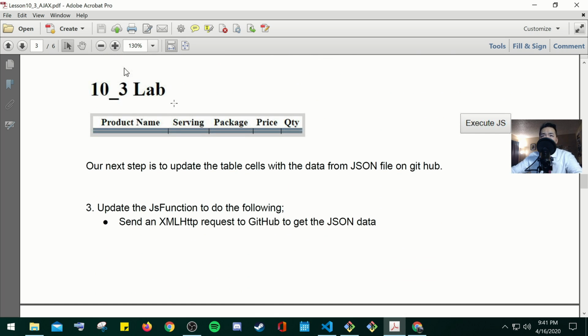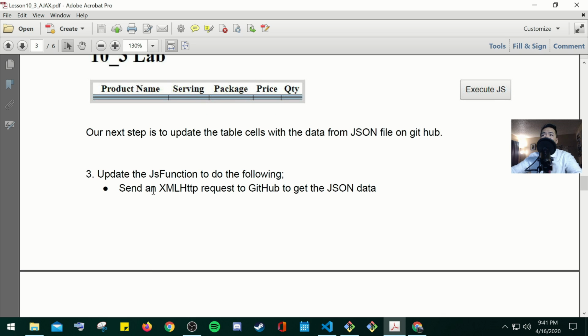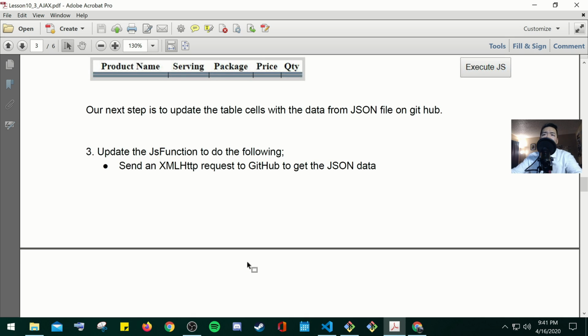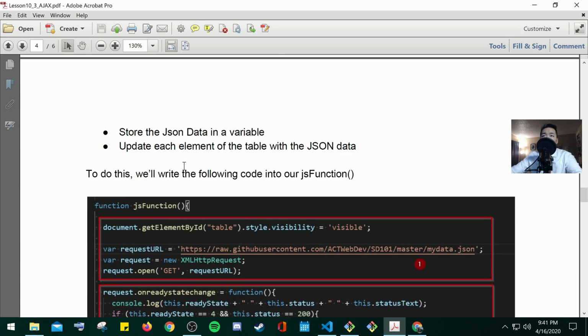So here for the 10.3 lab, our next step is to update the table styles with the data from the JSON file in the GitHub. Update the JSON function to do the following: send an XML HTTP request to the GitHub to get the JSON data. Store the JSON data in a variable. Update each element of the table with the JSON data. To do this, we'll write the following code in our JS function.